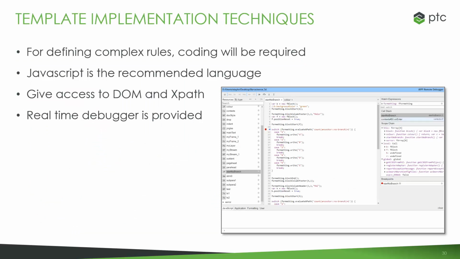With Arbortext Layout Developer, you can define your pages, your layers, your frames, your columns. You can also define your styles. But if you need complex rules for having the content responsive, so adjusting according to the space, according to specific rules, some coding will be required. JavaScript is the recommended language. With that, you can access the DOM and XPath, and of course the internal functions. So it's using, I would say, a standard implementation and coding technique. And a real-time debugger is provided with the product, so you can test and check what you implemented.